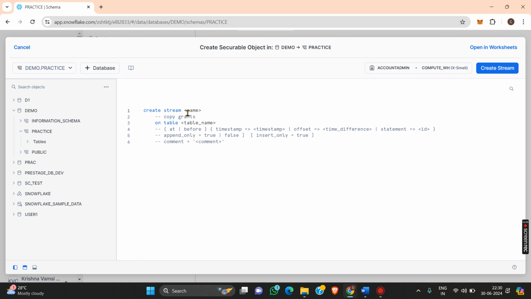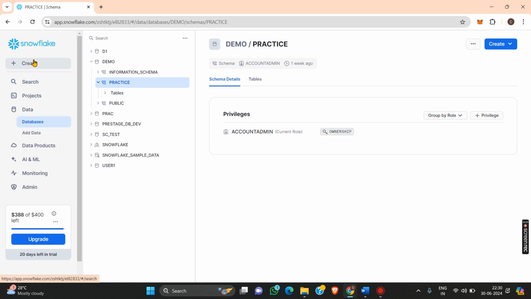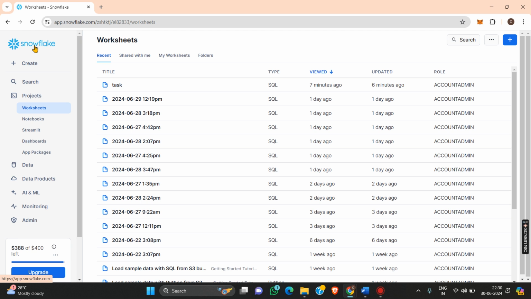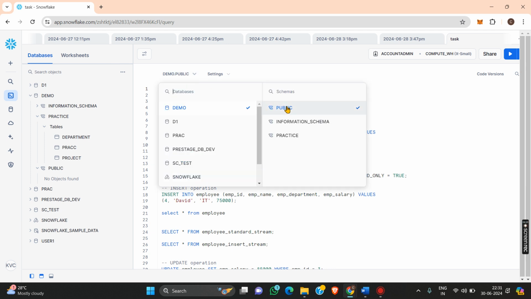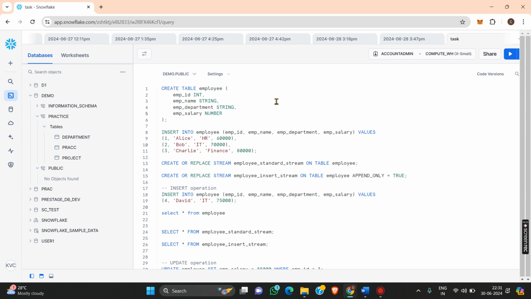So the syntax is quite easy: create stream, stream name, on table, table name. Now let's get into the Snowflake worksheet. We'll perform the stream operations over the employee table. I have gone into a demo database and public schema, but you can go into your respective schemas as well. Here I'm going to create this employee table.